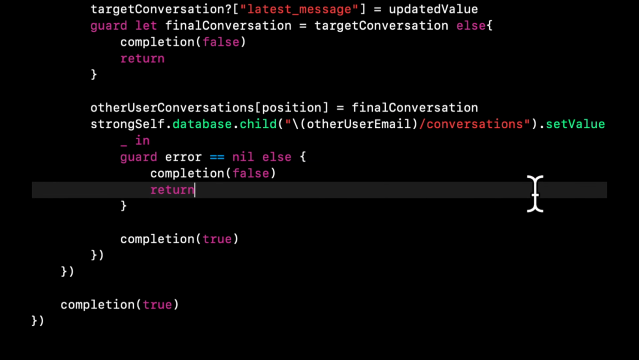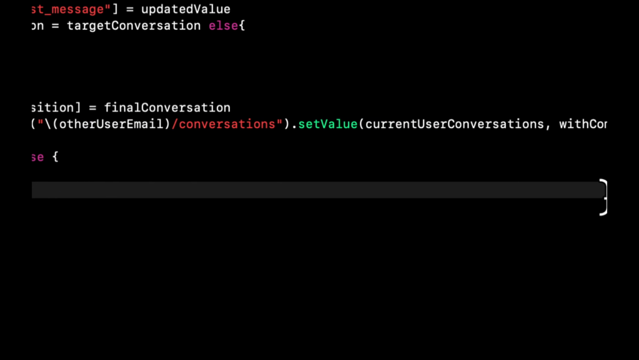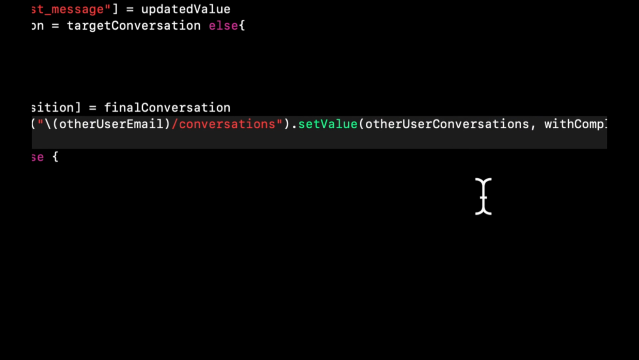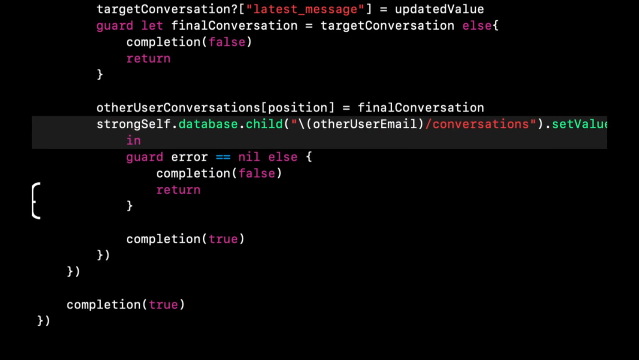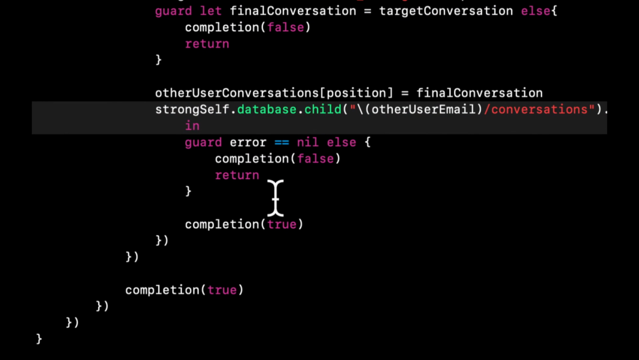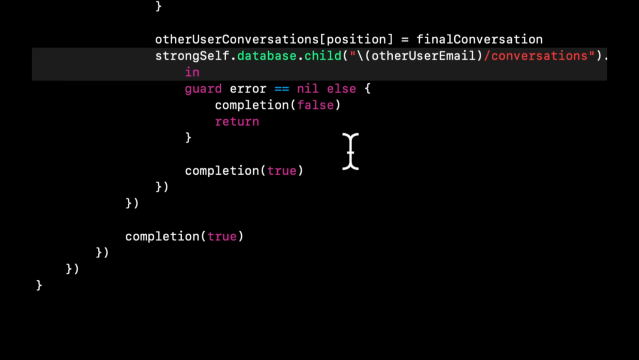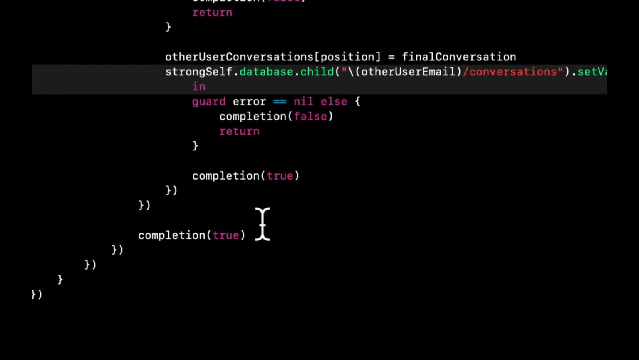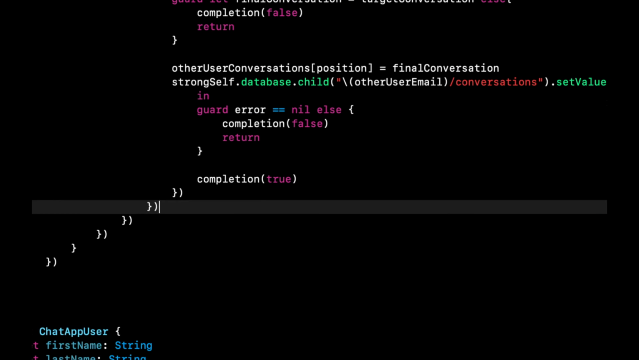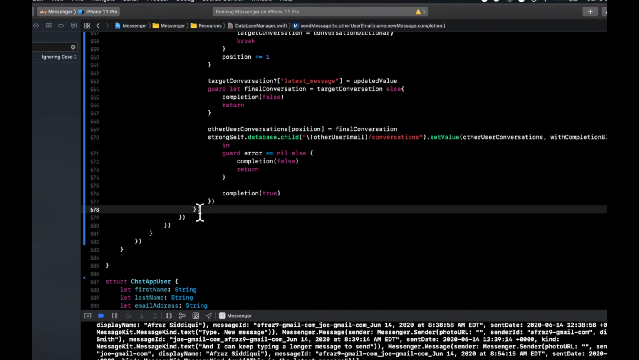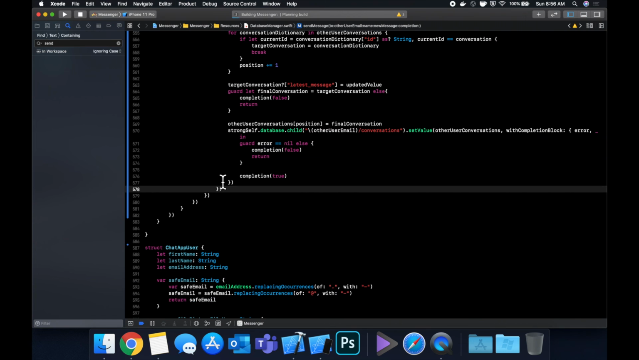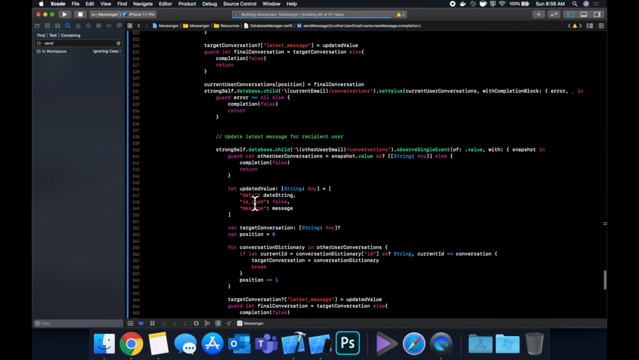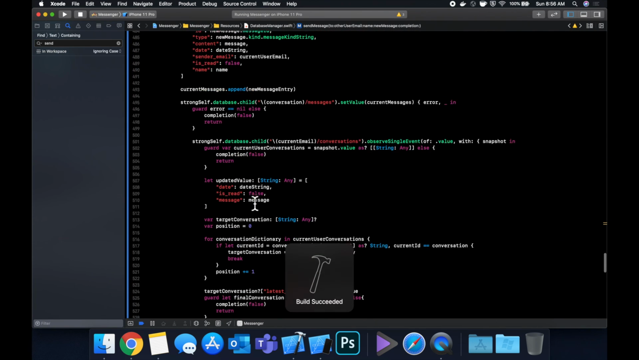And this other user email says conversations. We set that new version of the other user conversation, and in completion we just care about the error. We make sure the error is nil. If it is nil, we can pass back true, otherwise pass back false. Go ahead and get rid of this completion true because we want completion true to occur at the absolute end of everything. Hit Command B to build. Shouldn't have any errors. Perfect.